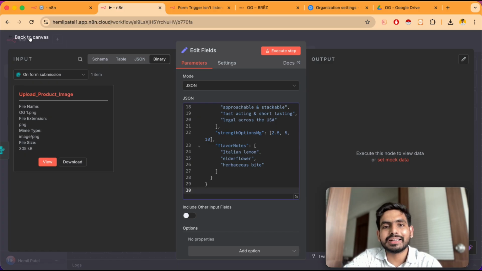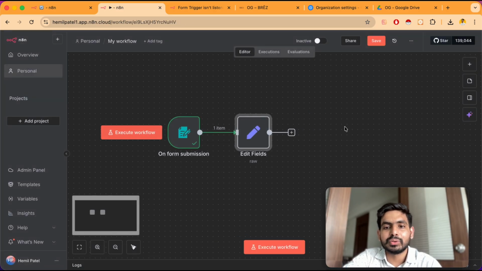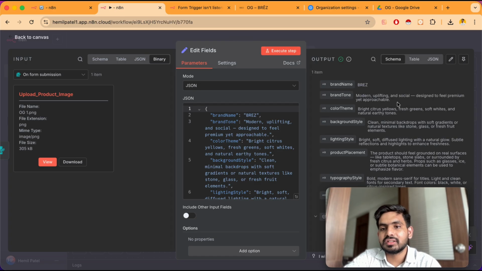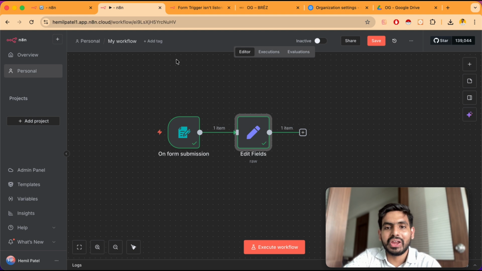I'm going back to the canvas again. Over this field, let's execute this one. You can see it is in the required output: brand name, brand tone, color theme, background style. So back to the canvas again.